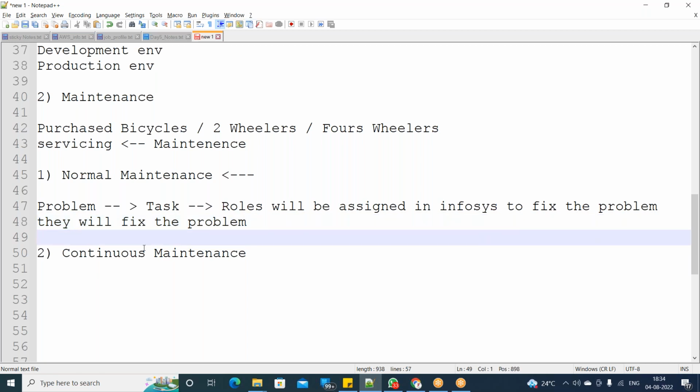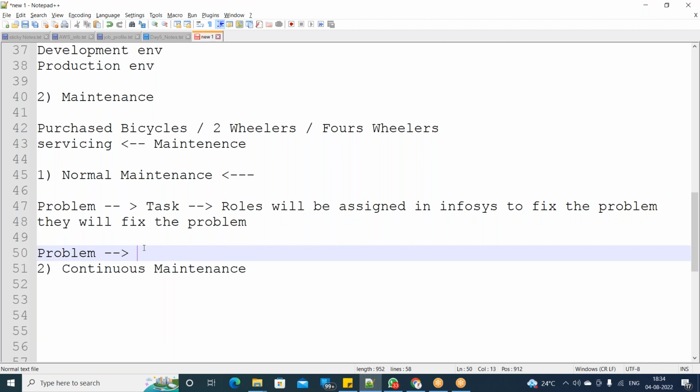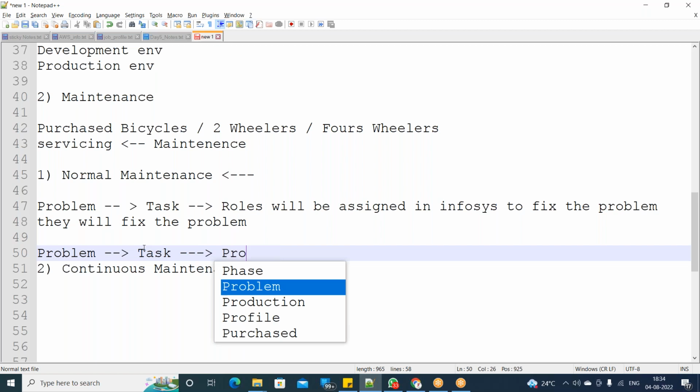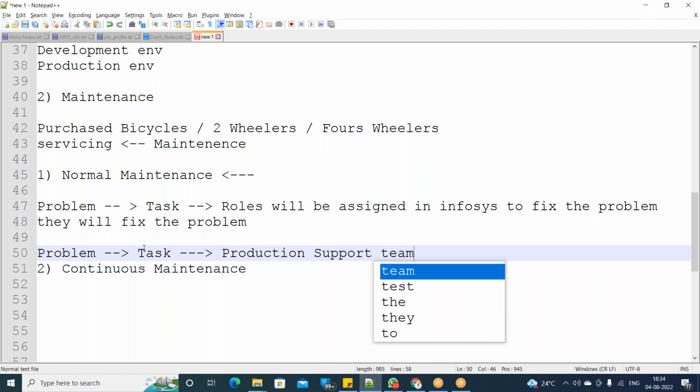So when this problem comes, it becomes a task for Infosys. Then roles will be assigned. These roles are nothing but production support guys. So it goes to the production support team.